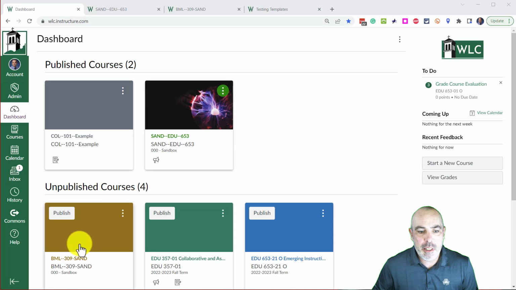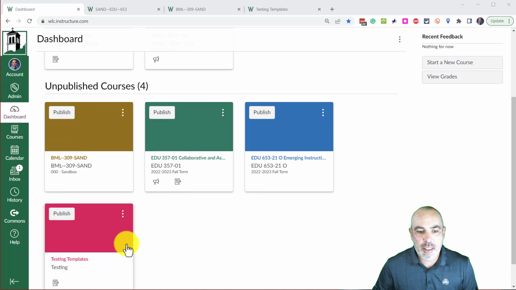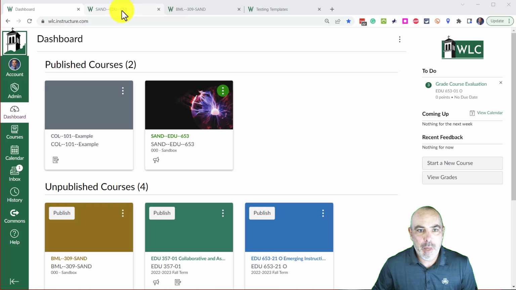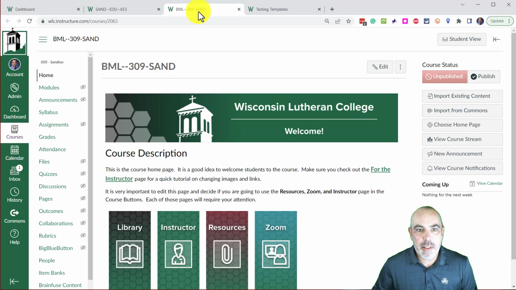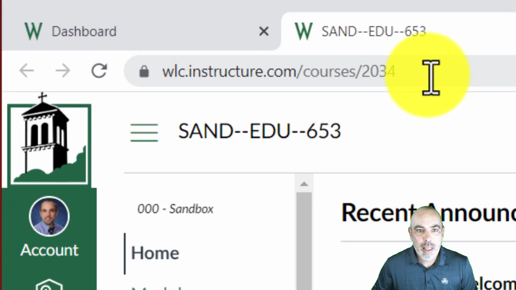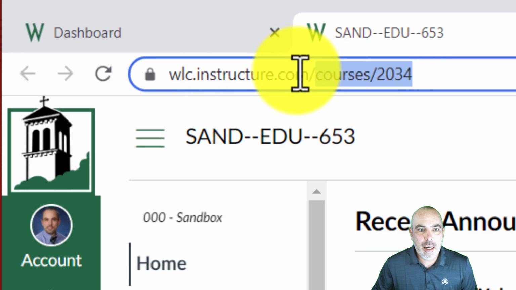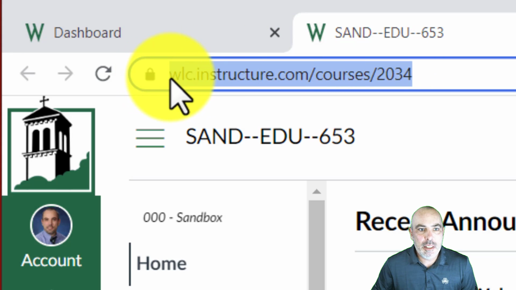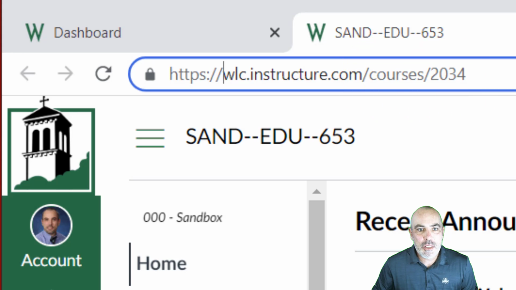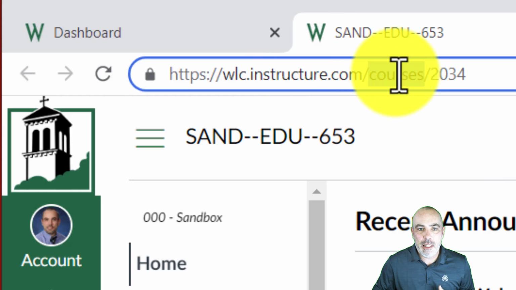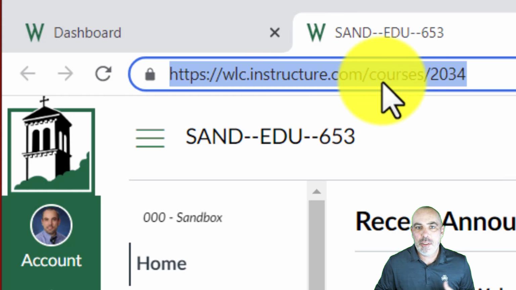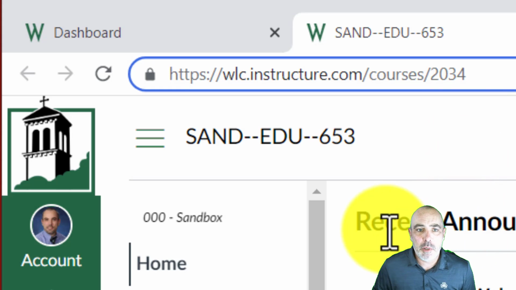I have 3 sandbox courses just as an example here, and I've loaded them up in different tabs up here. I want to show you in the URL of that tab is our wlc.instructure site /courses, and then there is a course ID number. This is the shortest way, and this link will always take you to that course. If you were to share that link with someone, it would take them to that course. They'd have to log in to see it. But that ID number is what's important.